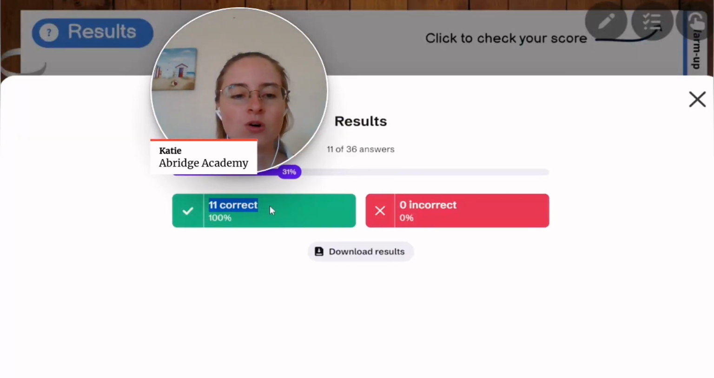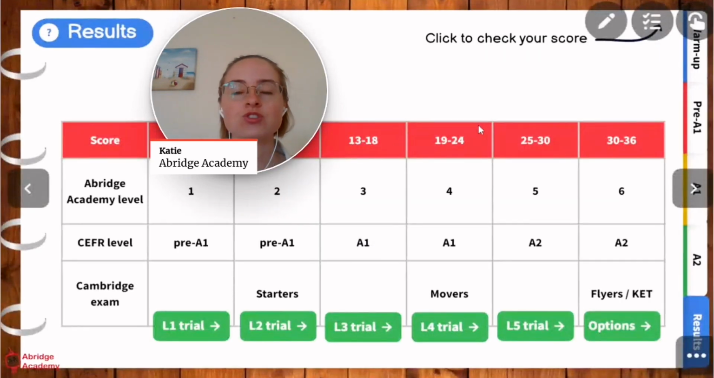You can look at how many they got correct. Remember, if you skipped any sections of the test, add 12 to the section that you skipped. And then you're going to align that with the relevant level and so on using this table on the screen. So let's imagine you got 15 correct. That will tell you the student is at Abridge Academy level 3 and CEFR level A1, and you should do the level 3 trial class. And you can just click on this to go straight to that level 3 trial class. I'm going to go through the trial class in more detail in later videos.